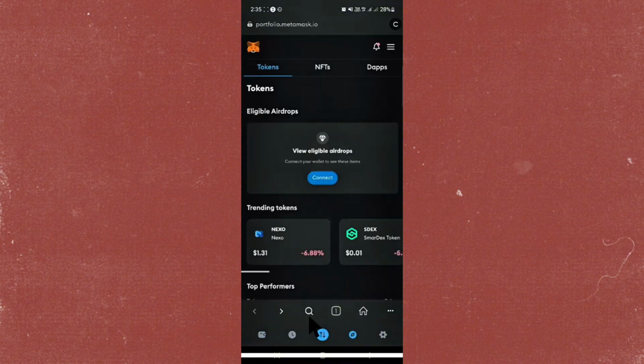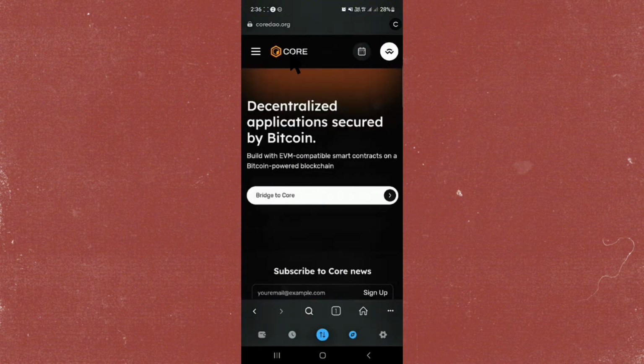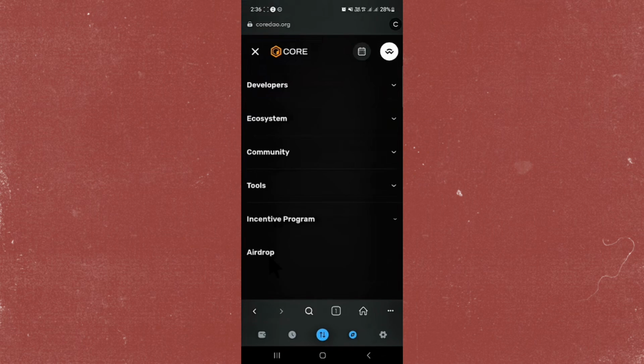Now, once you click on that one, just go on the search button and then search for coredao.org. So just go ahead and type that in. You can also click on this one on the result. Then once you click on that one, you will be redirected to this page. So from here, just tap on the three horizontal lines at the top left corner. So just go ahead and tap on that one and then go ahead and click on airdrop at the bottom.